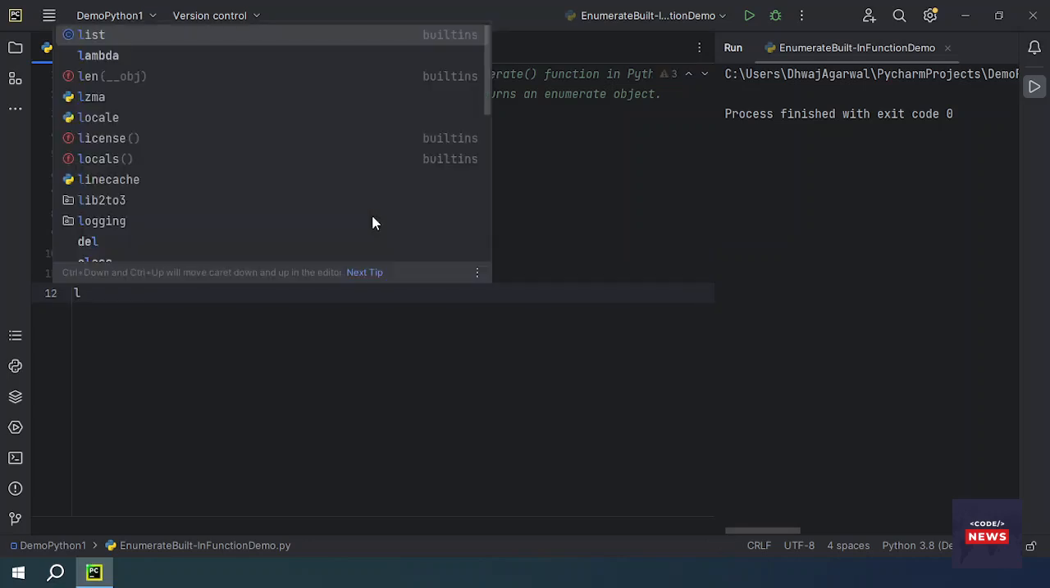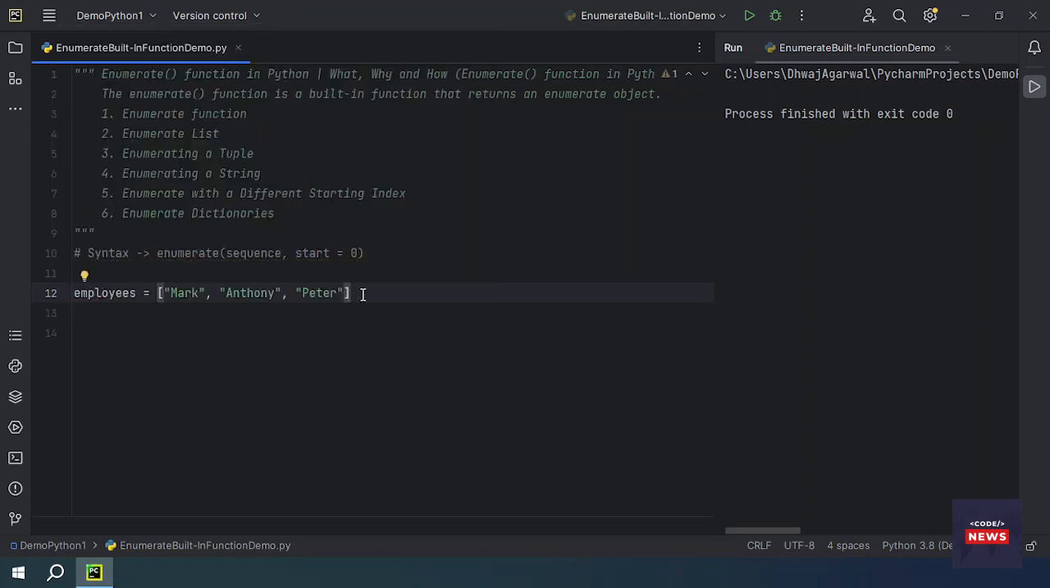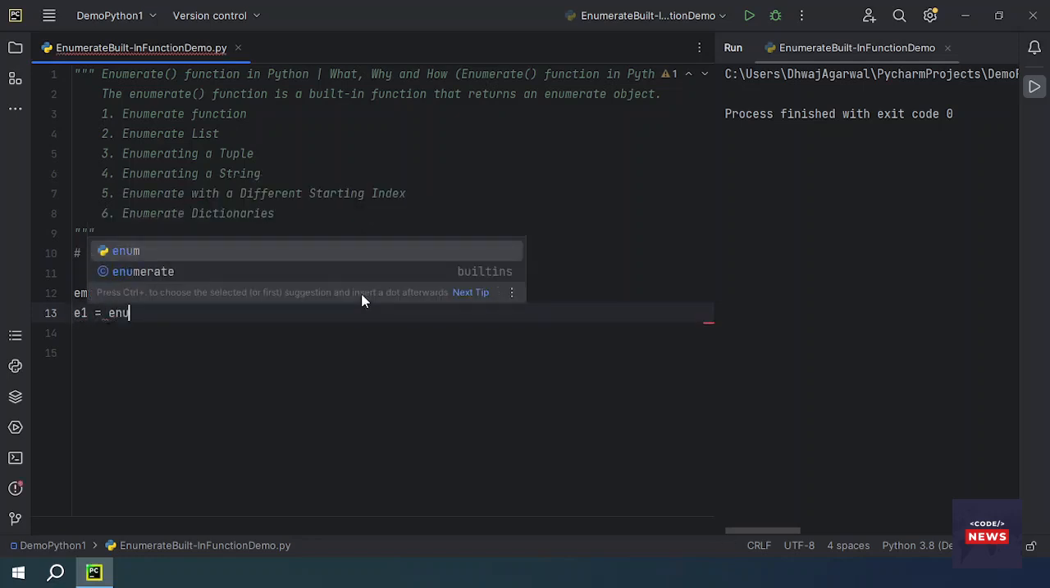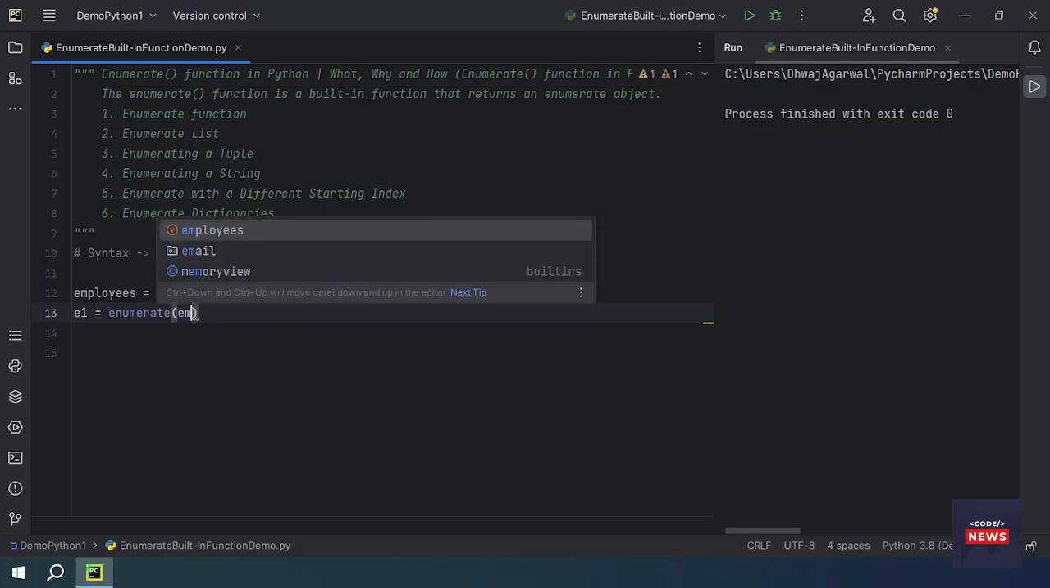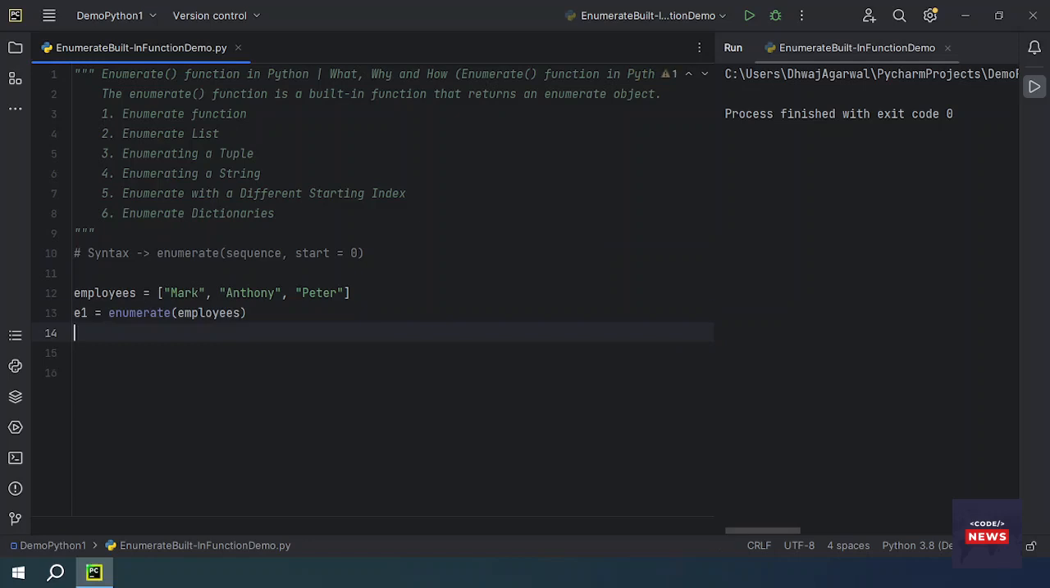Okay, I have one list. You know the list, right? Let's say employees. Now let's use enumerate function. Let me take E1 equals enumerate function. You see, it is a built-in function. It will take the iterable, any iterable object, and then this optional argument as an integer type. Okay, we are passing the employees here.